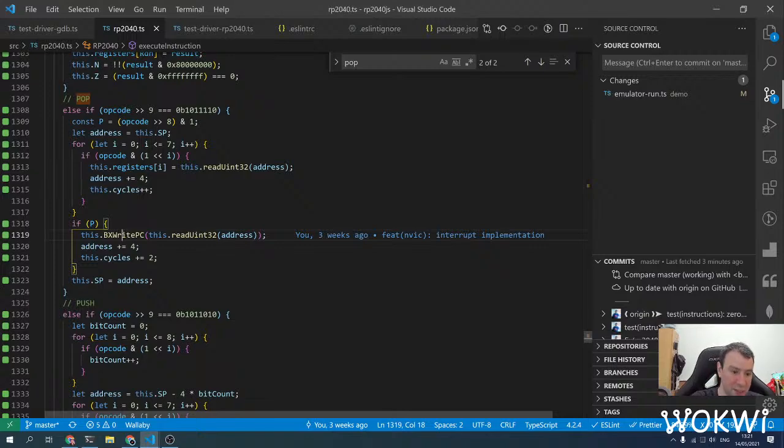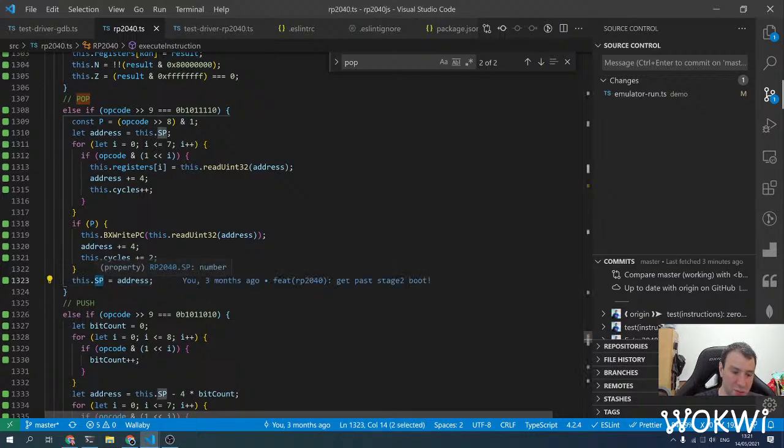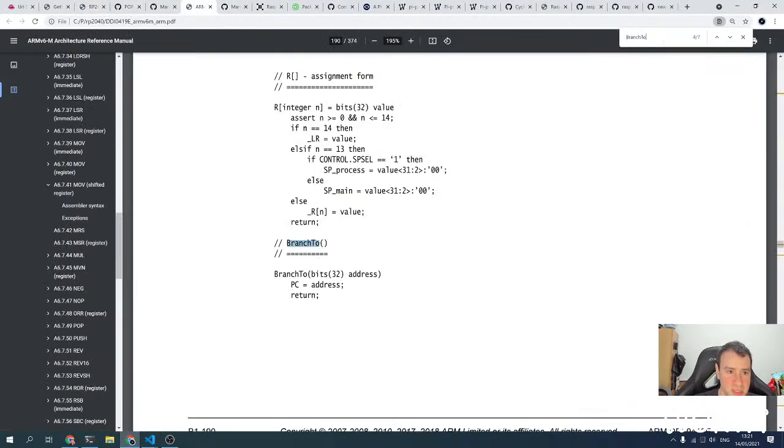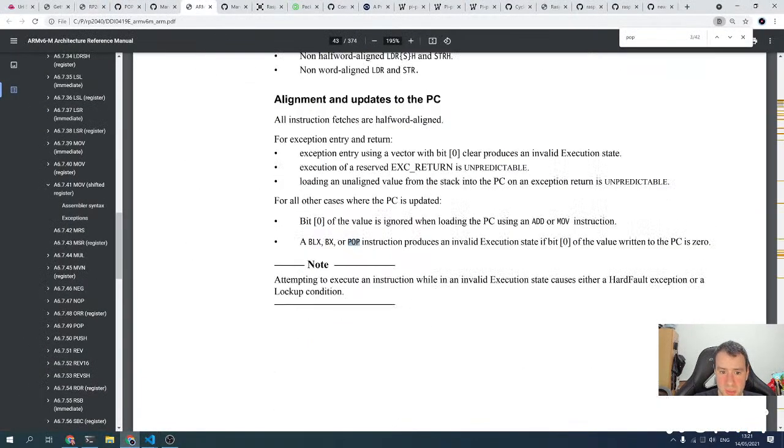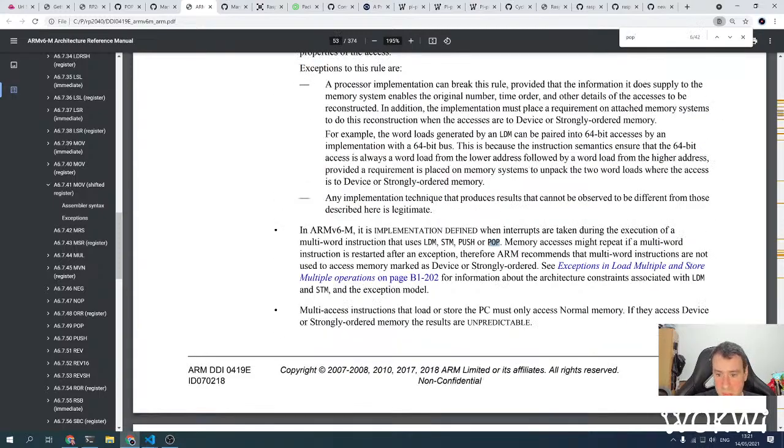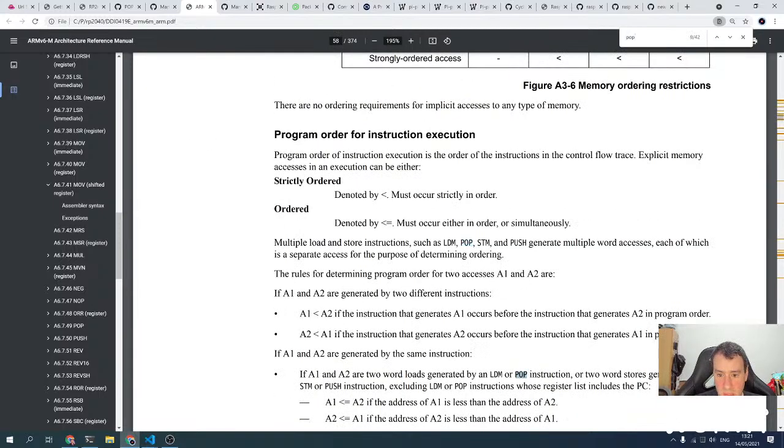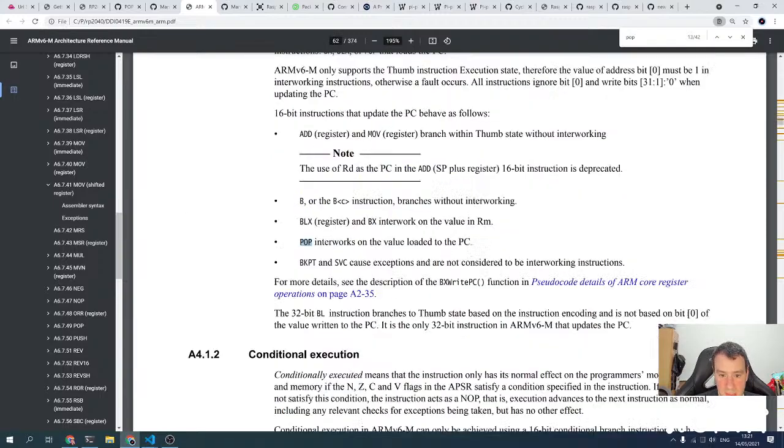We should update SP before we call bxWritePC, because it might read from SP and it expects the stack to be balanced. So it expects the pop to have been executed already. And the funny thing about this, I don't know if it's funny or sad, is that if we check out the pseudocode for pop, they don't mention that. I think this is a bug in the datasheet.